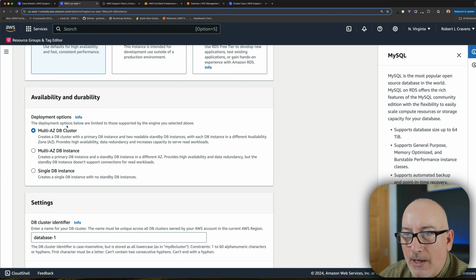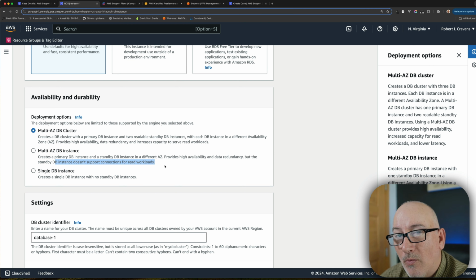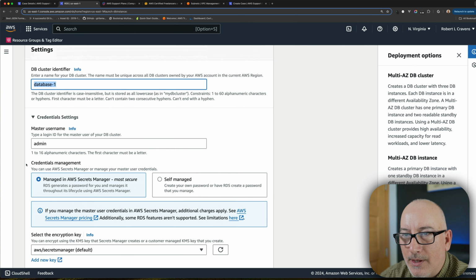Availability and durability, these 3 options are available. You can click more info here. The biggest difference is this multi-AZ DB instance: the DB instance doesn't support read workloads. So if you wanted to have that master-slave with a read replica, then you're going to have to go with the DB cluster.